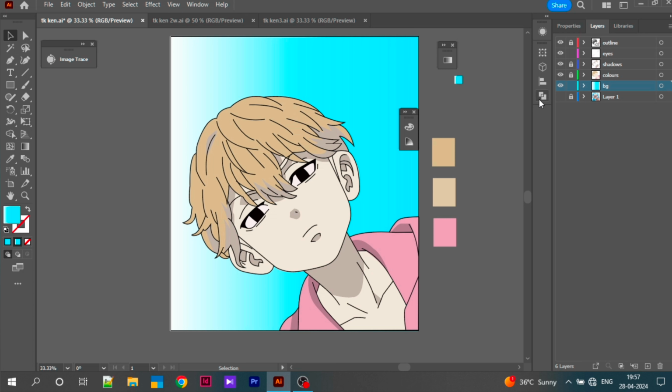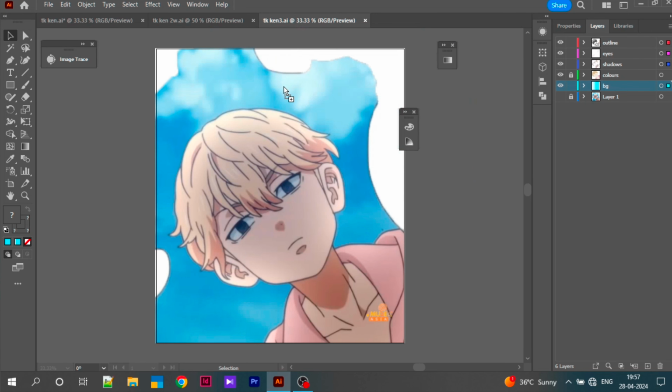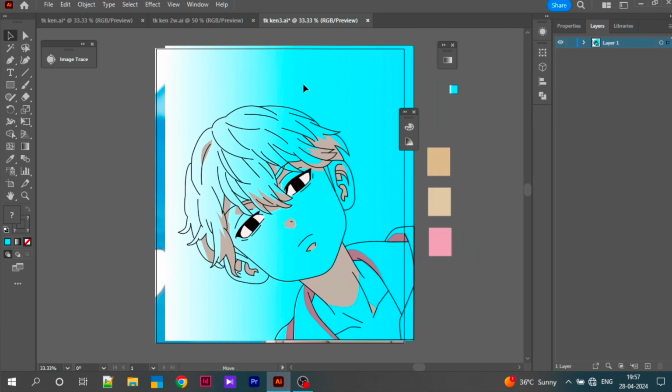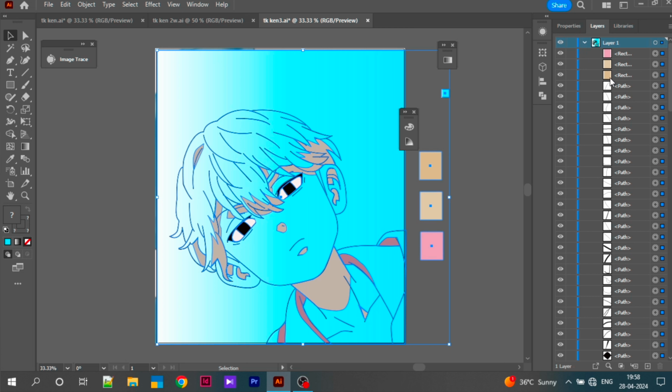Now let's jump into our third method, which differs only in the coloring part. Selecting everything, leaving the color layer and our original image. Drag and move it to a new file. Here, all the layers are combined into a single layer.